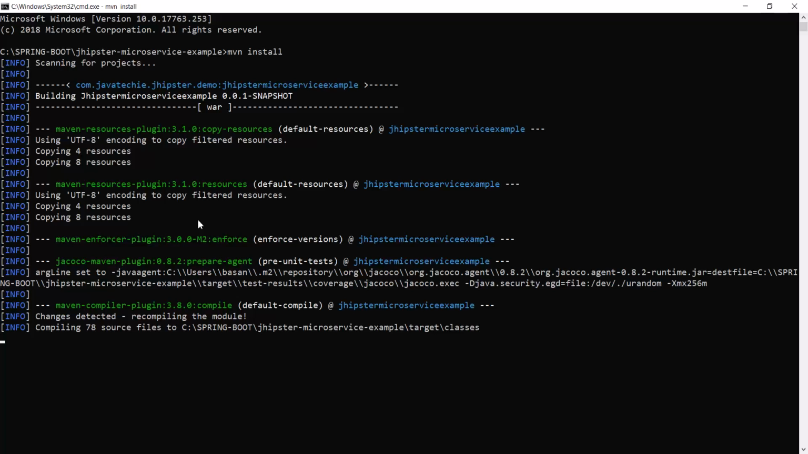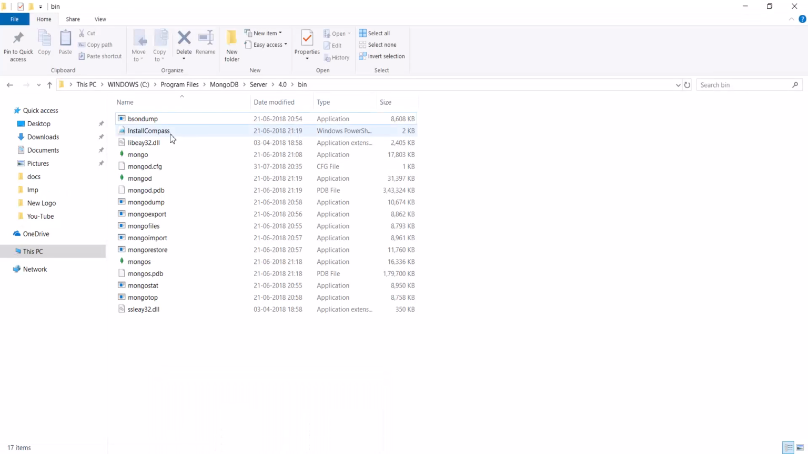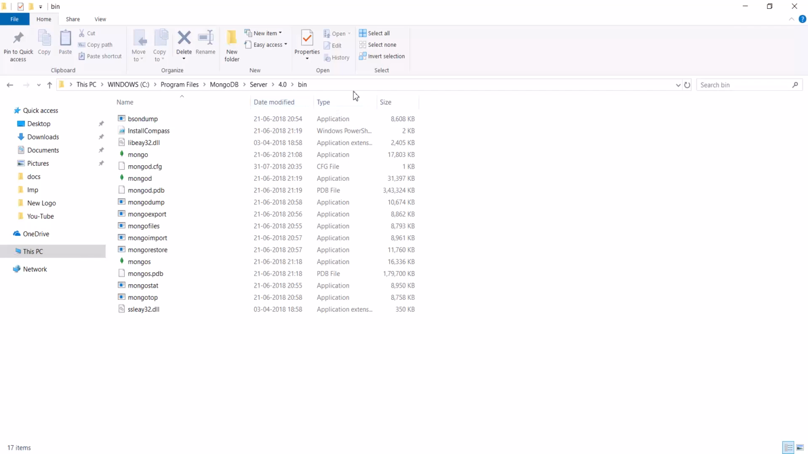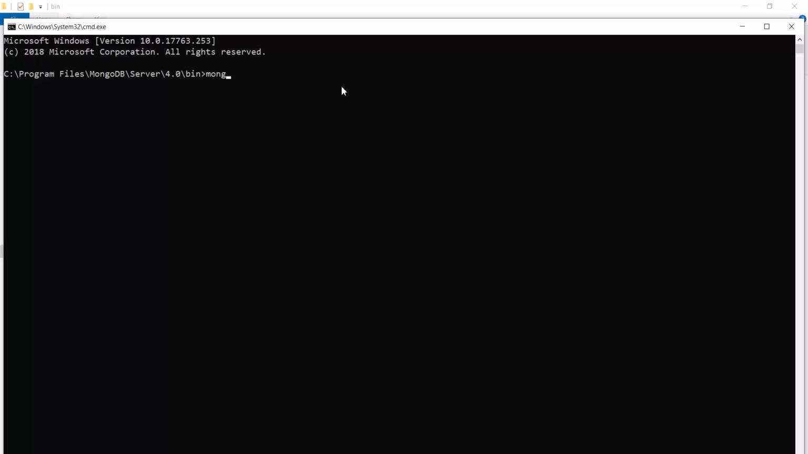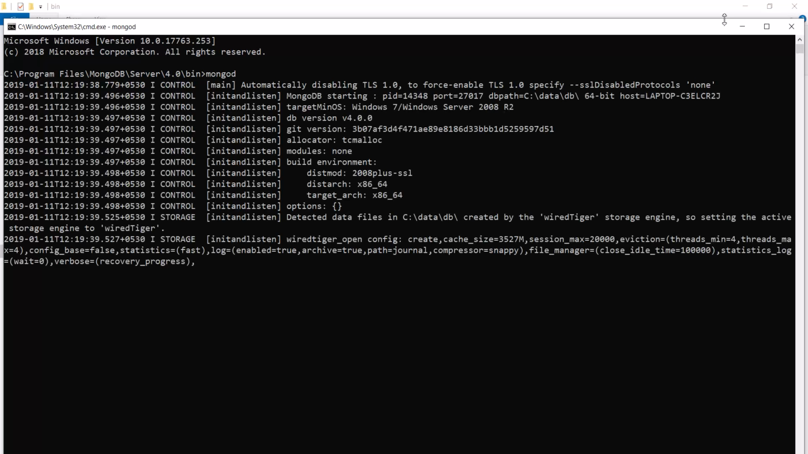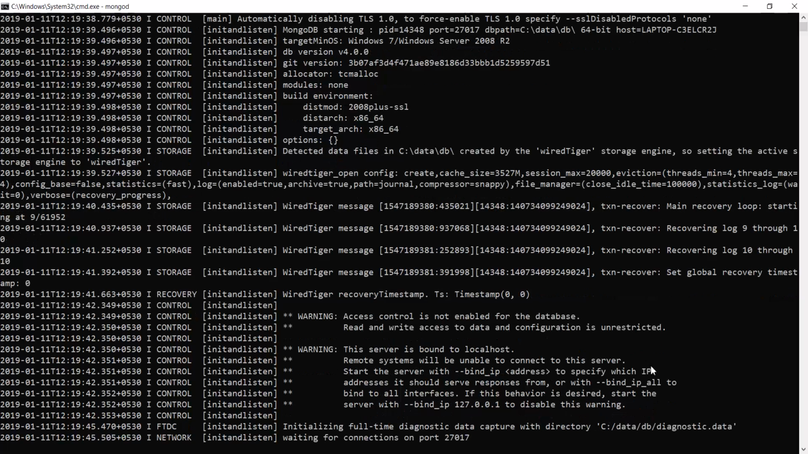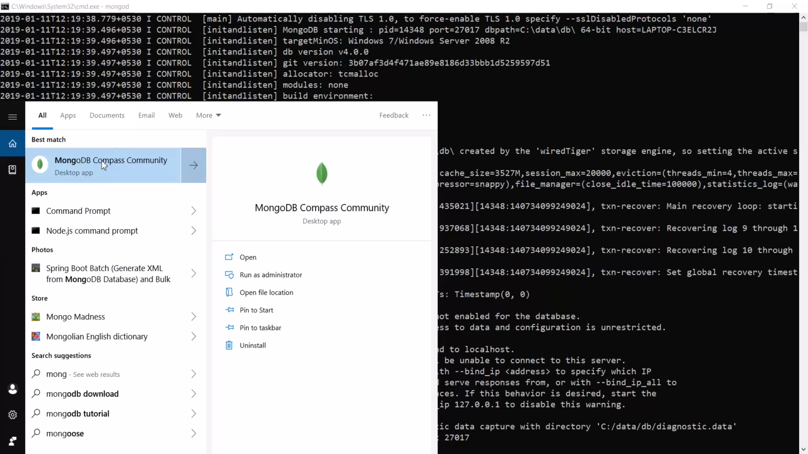Meanwhile, as we added MongoDB, we need to bring up our MongoDB server. Let's go to the MongoDB. You can use SQL or you can use Cassandra as well. Here, as I have MongoDB, I prefer to use Mongo. Go to the bin, type the command mongod. It is waiting for connection on port 27017. So now go to MongoDB Compass Community.